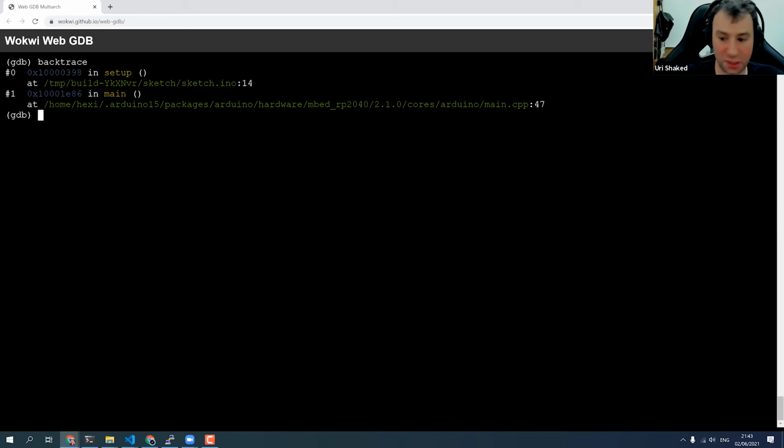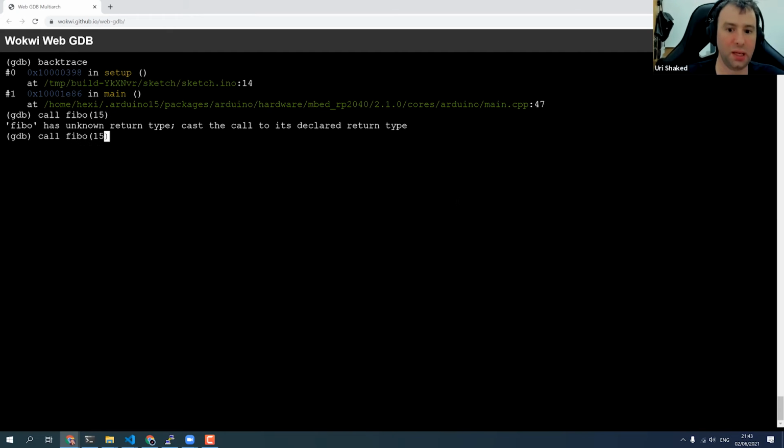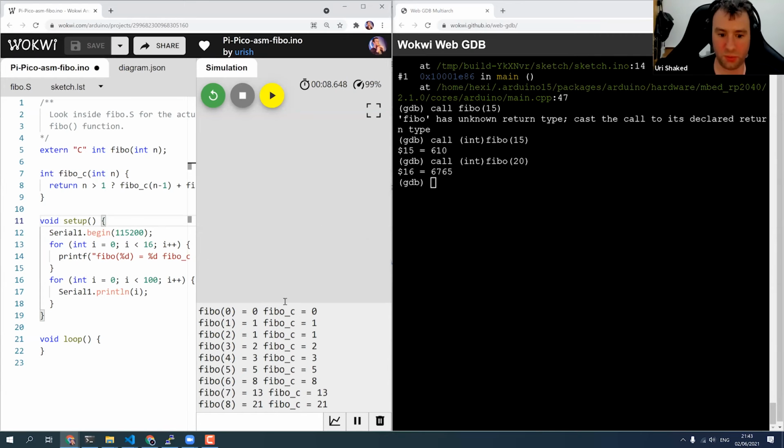So one of the things we can do is just call FIBO 15. Oh, yeah, and we should tell it that FIBO returns an integer, and it will print us the value of FIBO 15 or 20. It takes time because FIBO is a deep recursion, and I think if we zoom in on the browser, it will be faster.